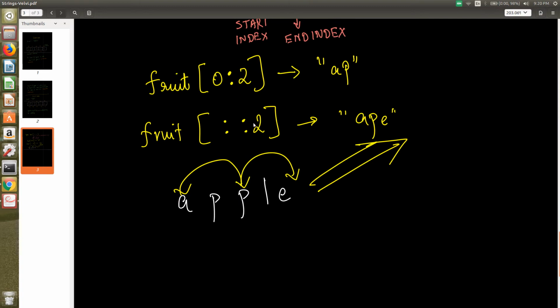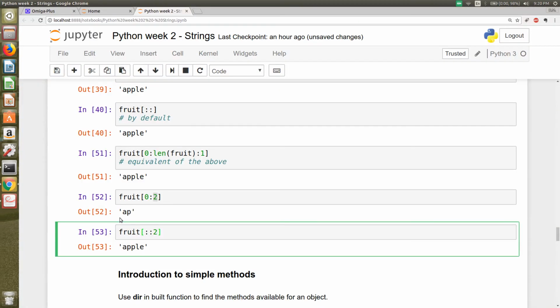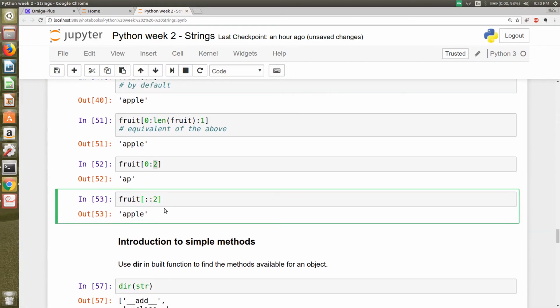So what literally it's going to do, as you could see here, is APPLE with a step of 2 starts at 0, that is the A. Okay, and then instead of going to this particular character P here, it jumps to the P right here because the step value is 2. So it skips L and then goes to E. So that's why you see APE. Okay, so quite simple, right?